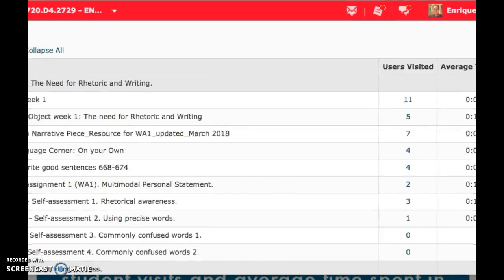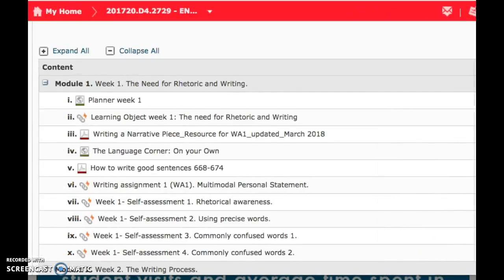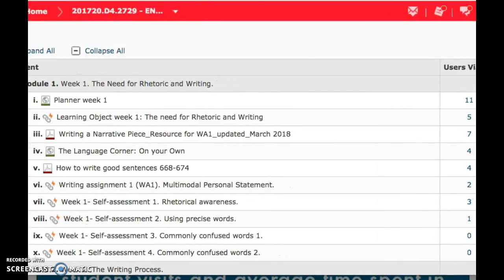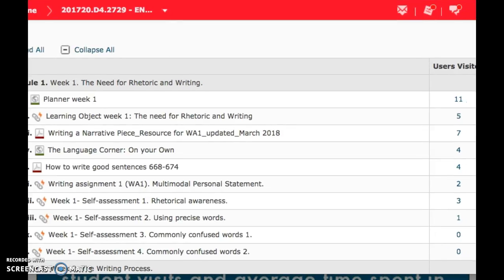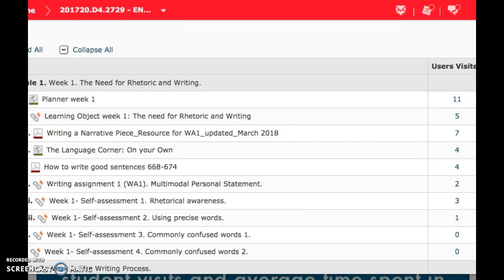like for example here, you see the writing a narrative piece, how many students, 7, the language corner, 4, how to write good sentences, 4, the first writing assignment, 2 only, and self-assessments 3 and 1 and 0 and 0.